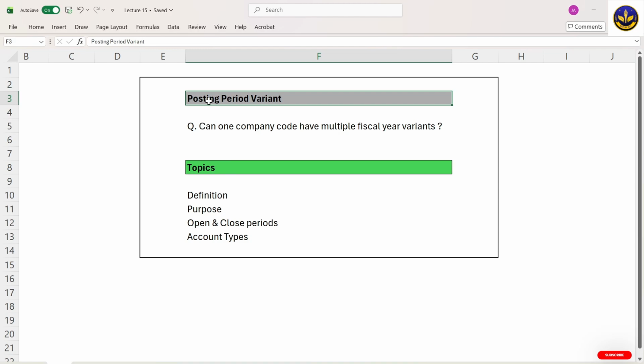Hello everyone. So today we are going to discuss the next element of financial accounting global settings, which is known as the posting period variant. This was the question that we had in our last session: can one company code have multiple fiscal year variants? The answer is no, because one company code can only have one fiscal year variant. Otherwise, it will create data inconsistency issues.